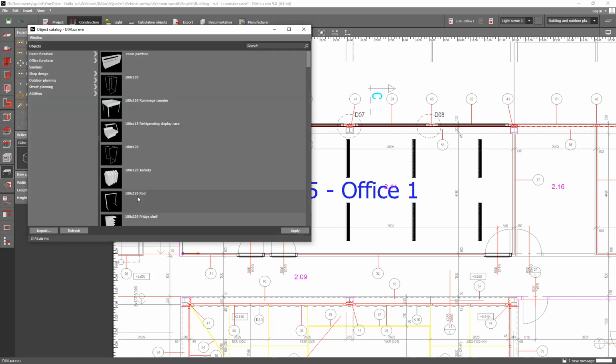Yeah, and the database is updated. We want to add some tables because it's an office, so we will choose office furniture. We want to insert tables. So click on tables, and now we can see tables.